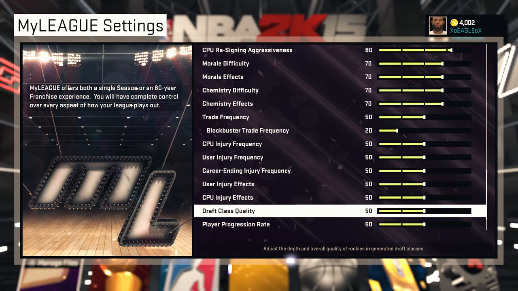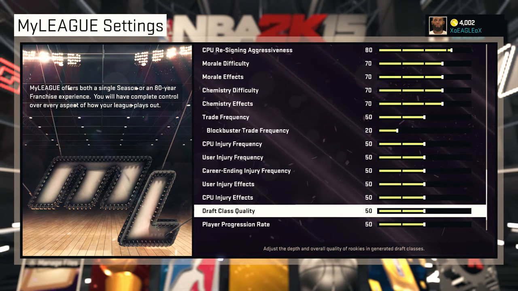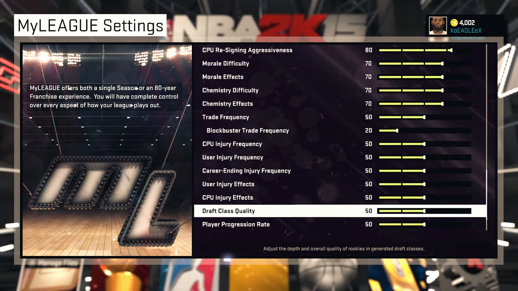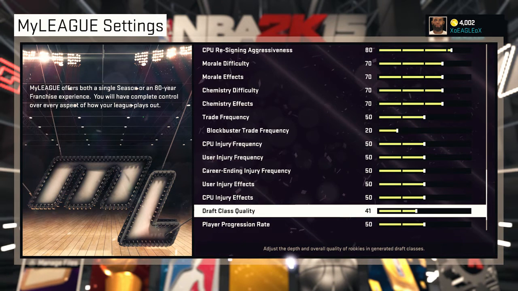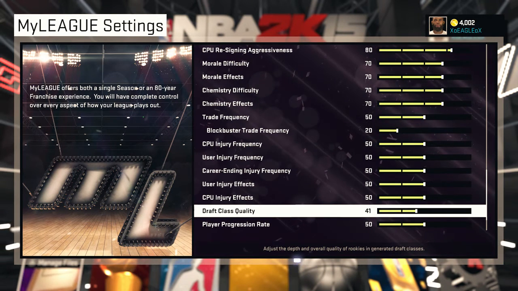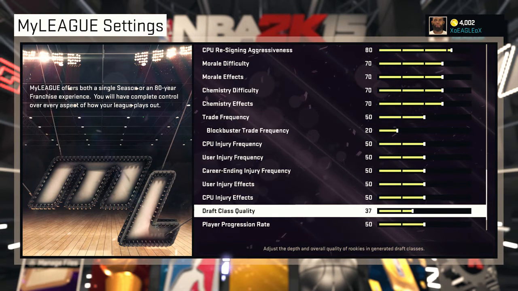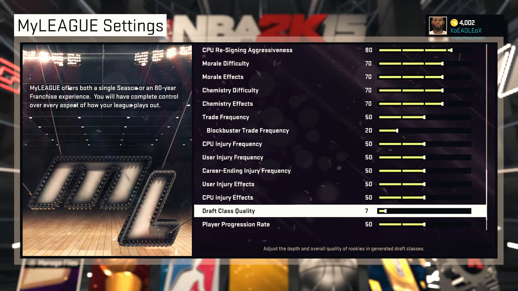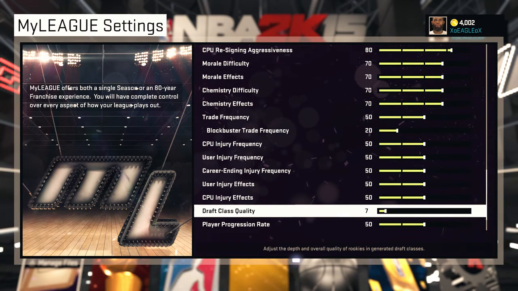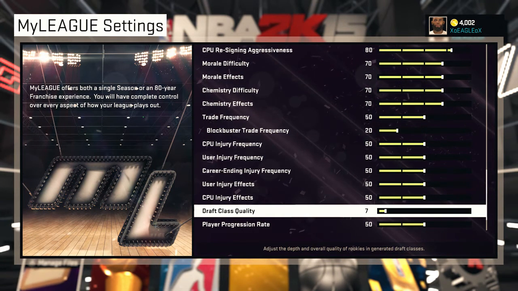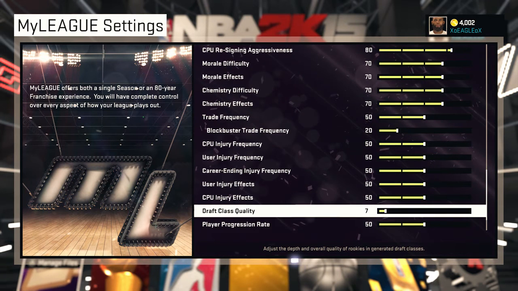All right, draft class quality. This is very important. This is one of the main things you will want to get right. I know you may tweak other stuff that I do, but if you want to play a good league like mine that I love, it's entertaining, it's fun, you want to put this at 7%. The reason is, only 60 players come into the league in the first and second round. 30 players get drafted the first round. Second round, 30 players get drafted.